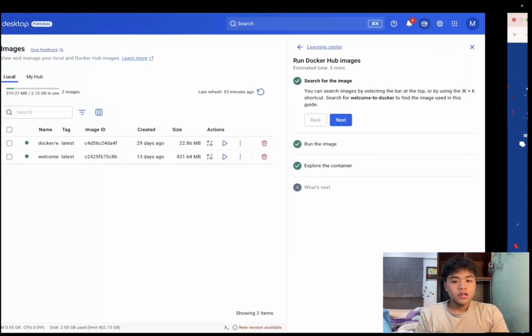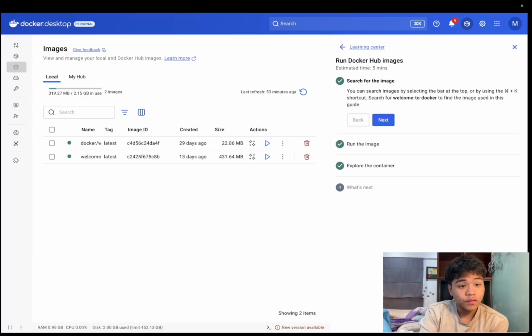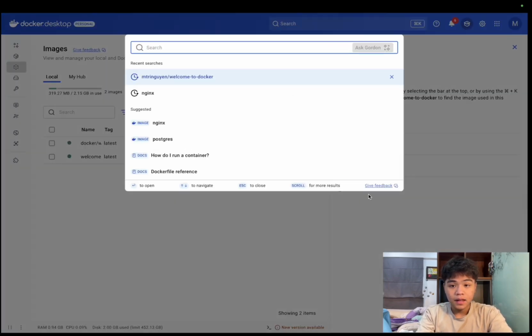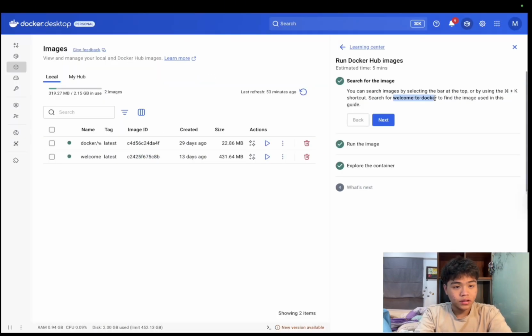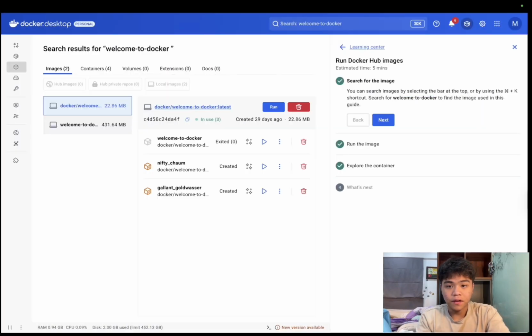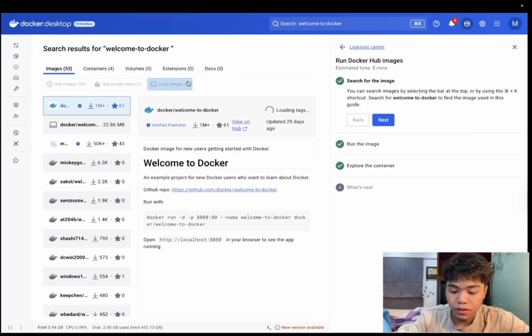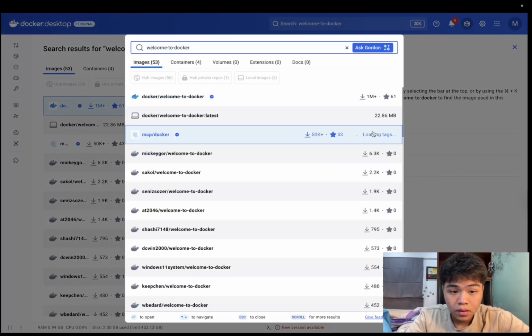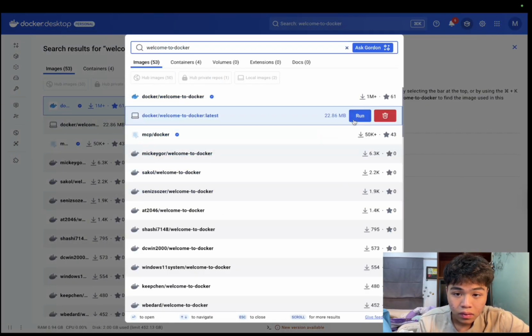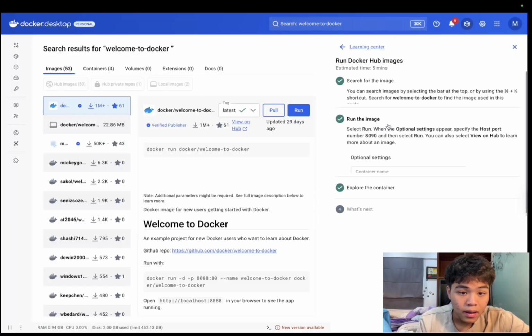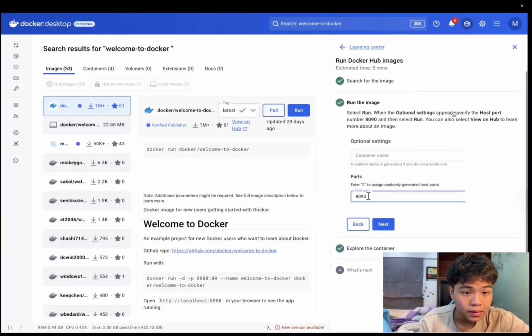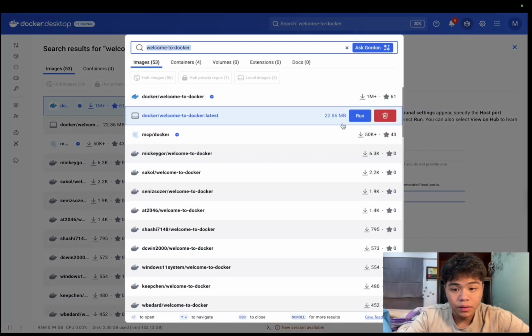In Docker, there are images that you can choose from. You can search for an image by pressing Command K. Now search for welcome-to-docker. Here's a sample that everyone uses. You see there are many of them. Then select run. So you go here, type welcome-to-docker, and then select run.